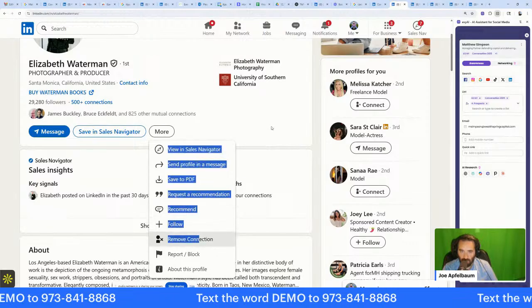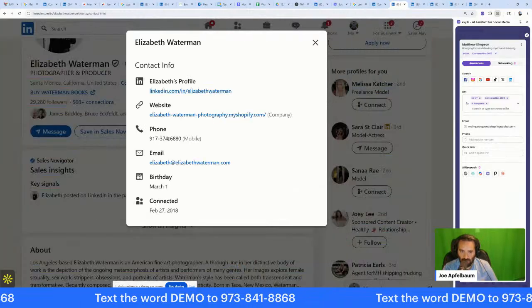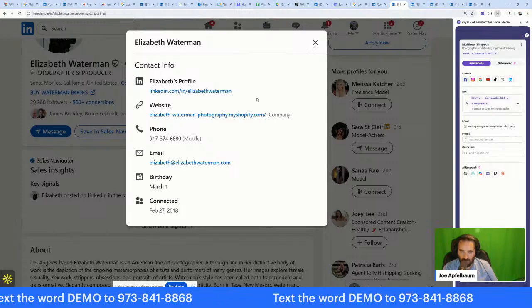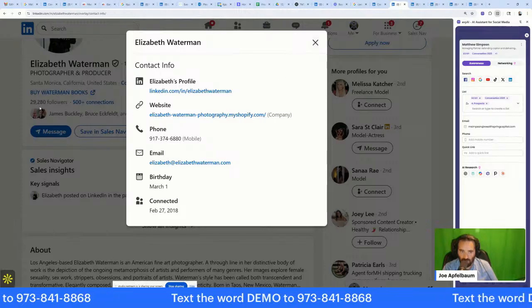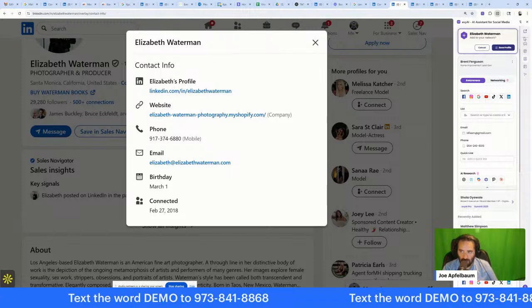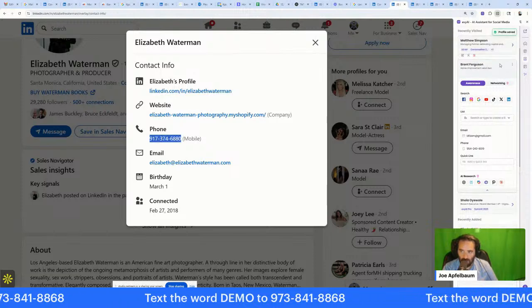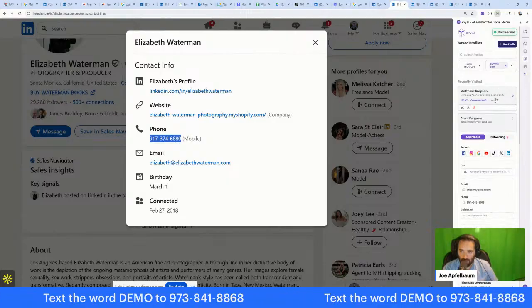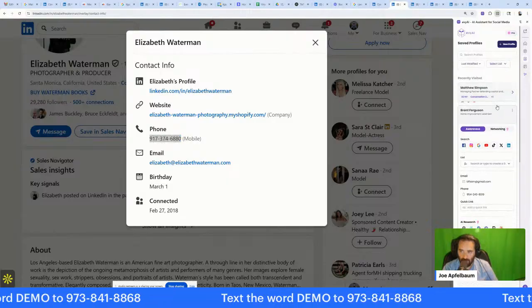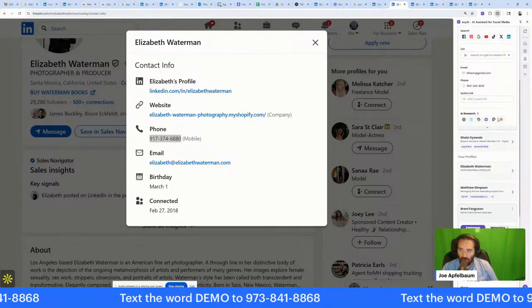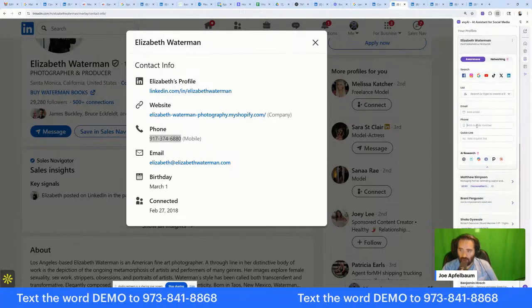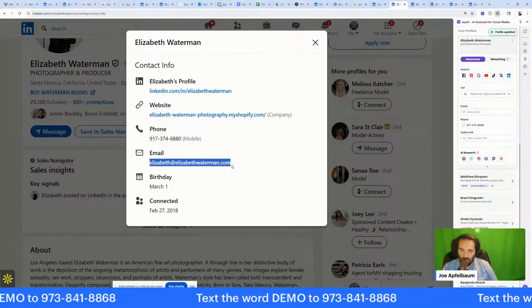Okay. Now, before I remove the connection, I might want to save her contact info. Do you see I have a cell phone number here? Because she has 29,000 followers, I might want to call her. So what I'll do is, let's see, Elizabeth Waterman, put her cell phone number in here, put her email in here.